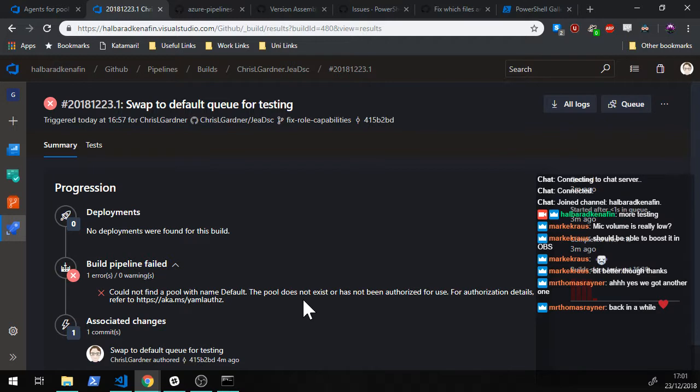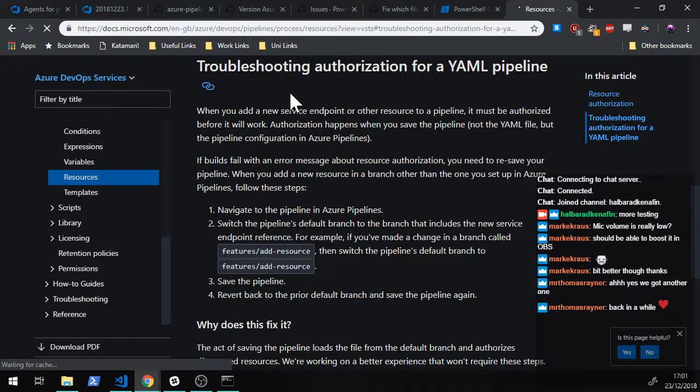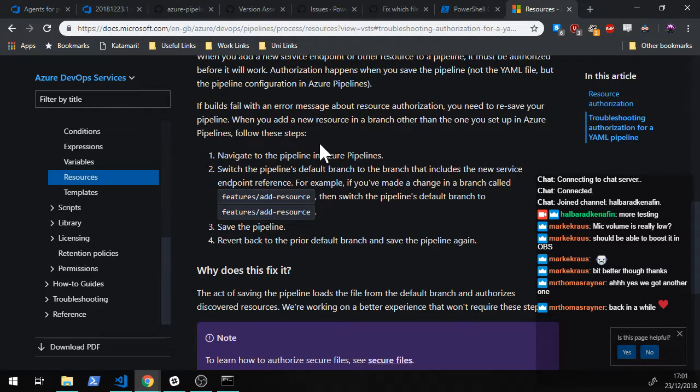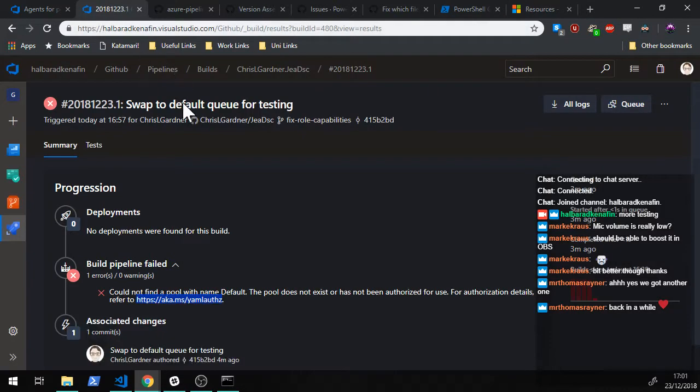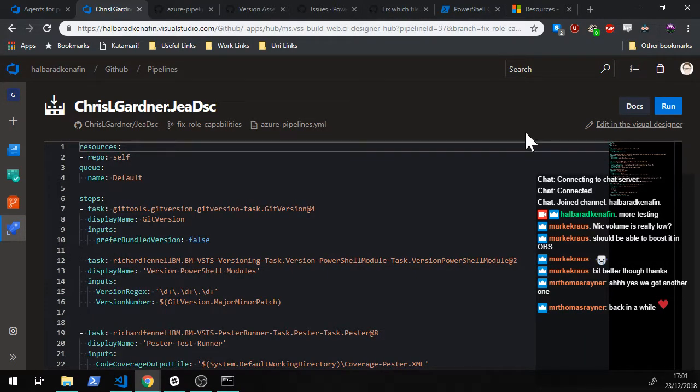Couldn't find a pool. Oh, to authorize it for YAML use. That makes total sense. Yeah, why not? If you want to build off a different branch, you have to go and authorize every single branch, because of course that makes sense.